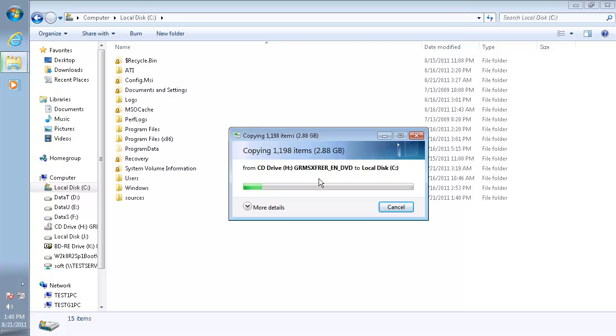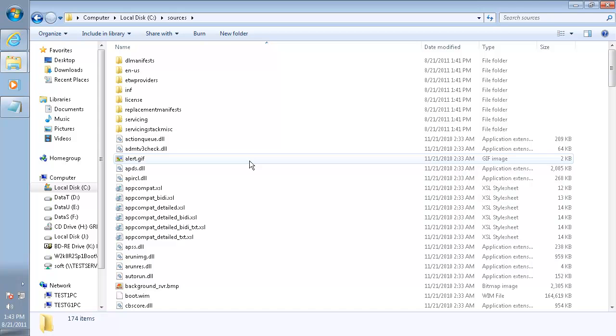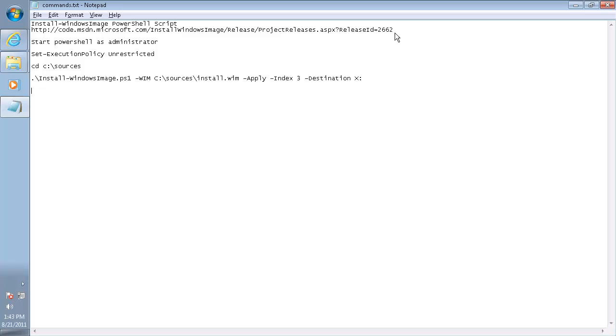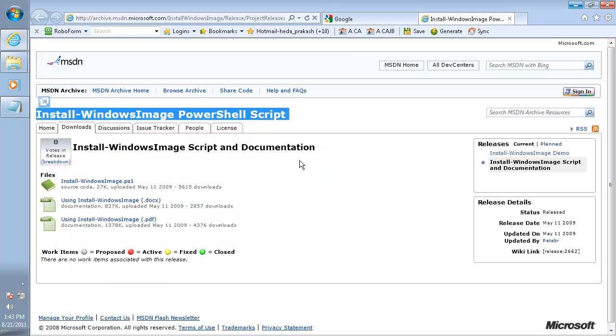As you can see, it's like 2.88 GB. Alright, the sources folder is there, so you have all the files there. Now what you need to do is go to the internet and look for the file called Install Windows Image PowerShell script. So here is the link.